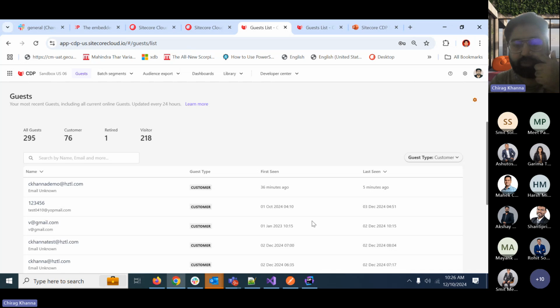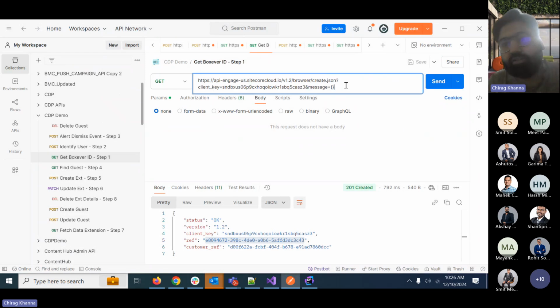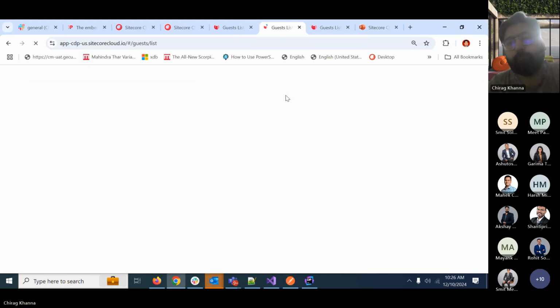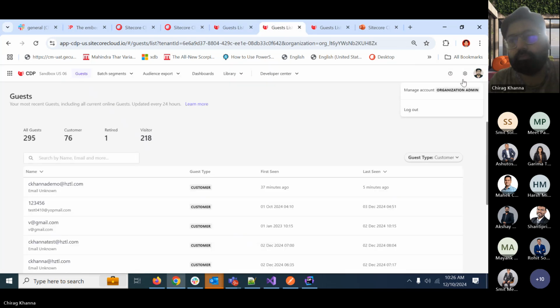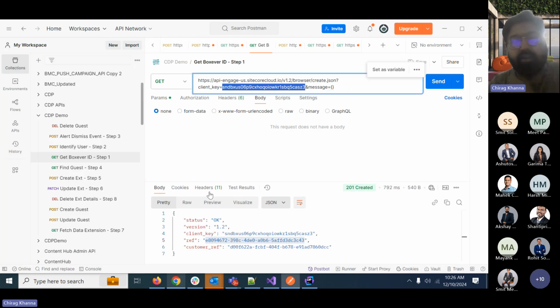Now I will start with how an anonymous user gets inserted into Sitecore CDP. One of the first APIs will be this one, which creates an anonymous session. This requires your client key. You need to make sure this client key is provided so that it knows where we need to create the anonymous user in Sitecore CDP.